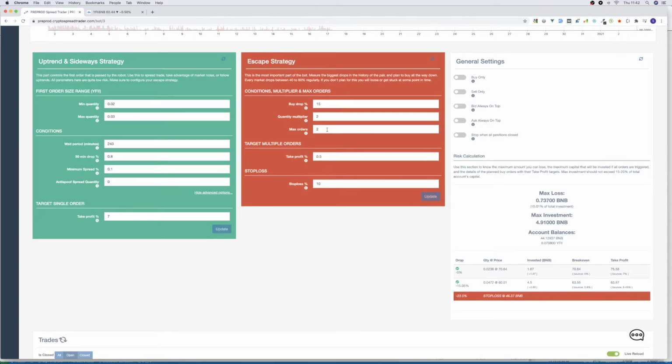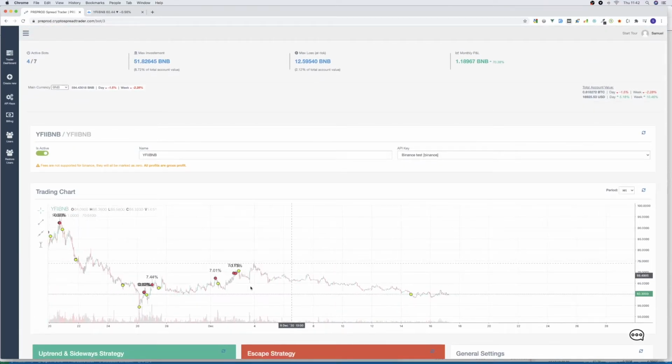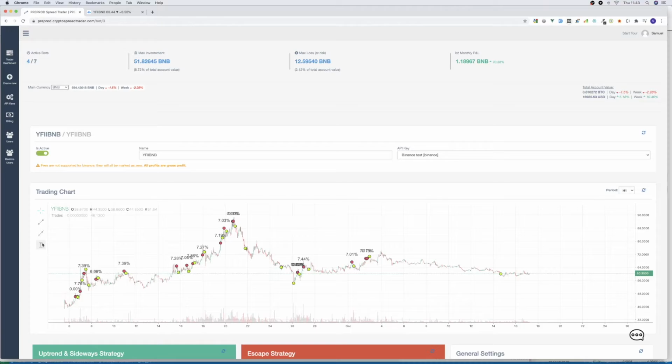So you can, for example, put only 3 orders and widen the buy drop percent so that you still cover an acceptable range for you. To define the acceptable range, just measure the past. You can see here usually drops are about 20%, or 30%.